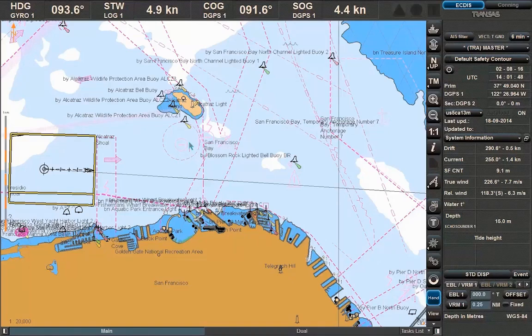Relative Motion. To change to Relative Motion, click on the True Motion button and select Relative Motion.